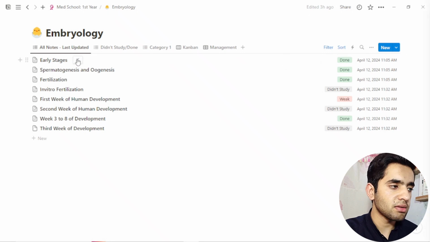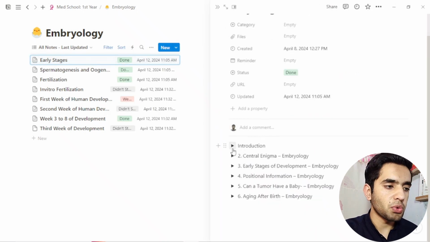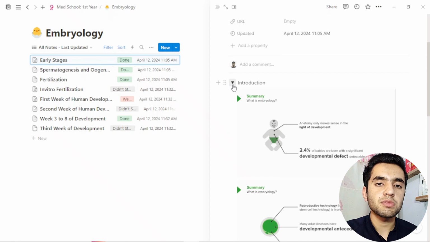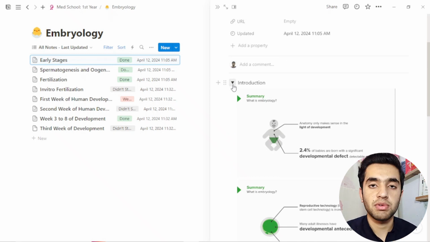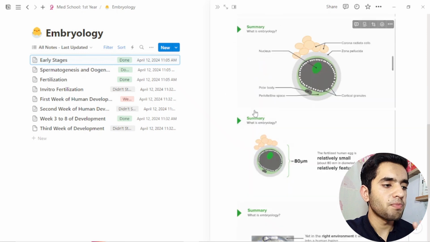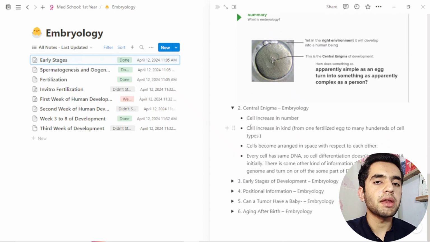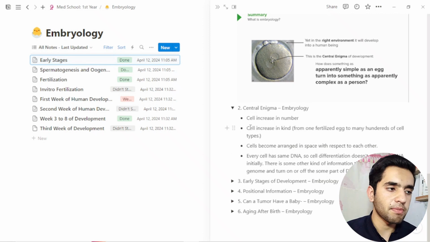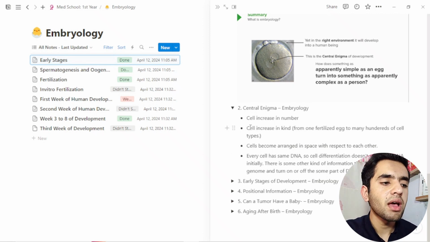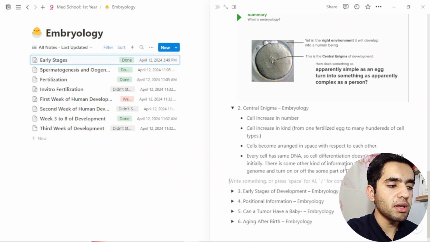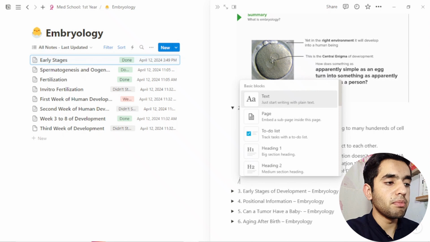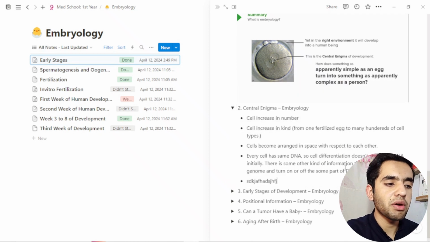If we click on early stages, you will see I'm using the toggle feature throughout my notes. In the introduction, I have just plugged in the images that I screenshotted while watching the lecture. Then in central enigma, I have added some bullet points that I retrieved from the lecture. Like the professor was saying something and then I added bullet points. This is very easy to use. You can just click here, press the slash, then add a bullet and write whatever you like.